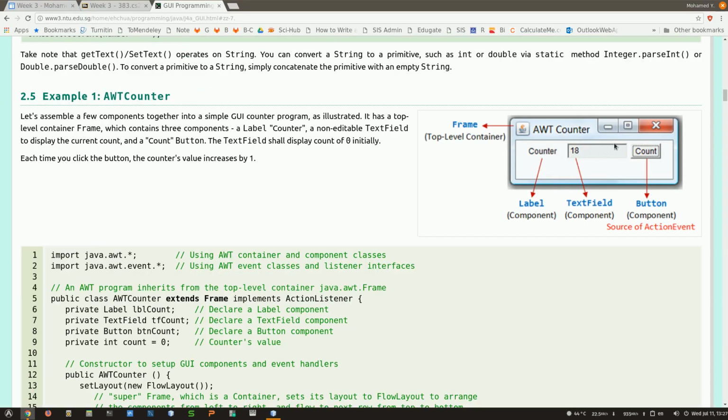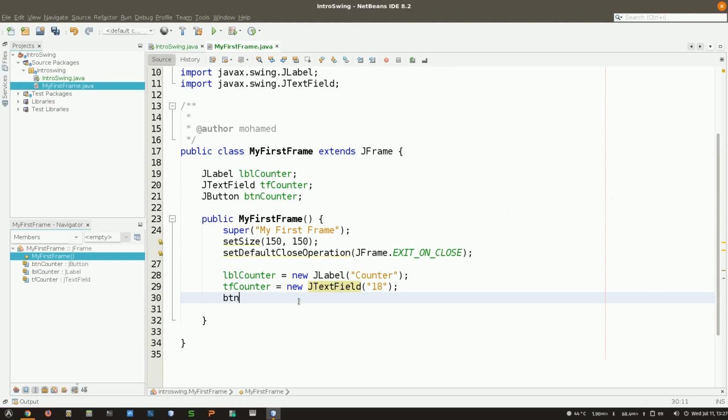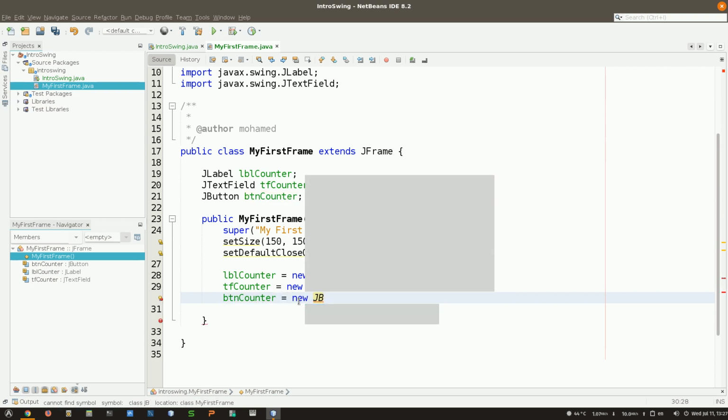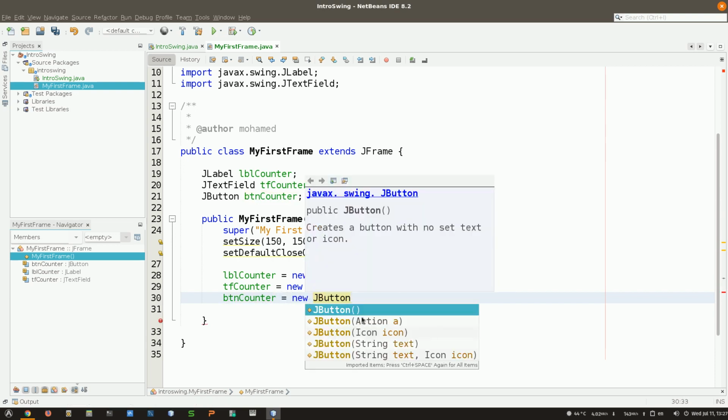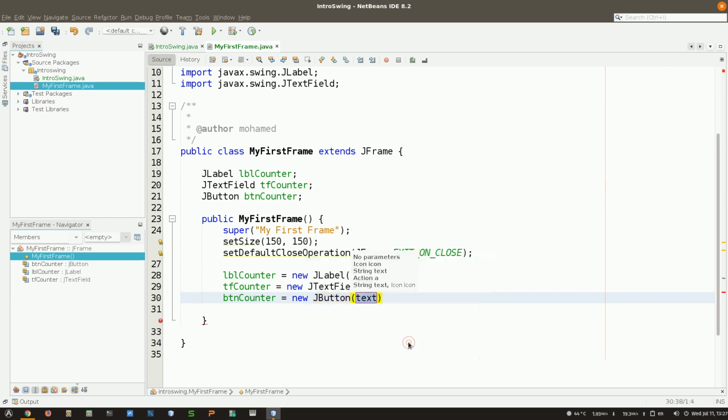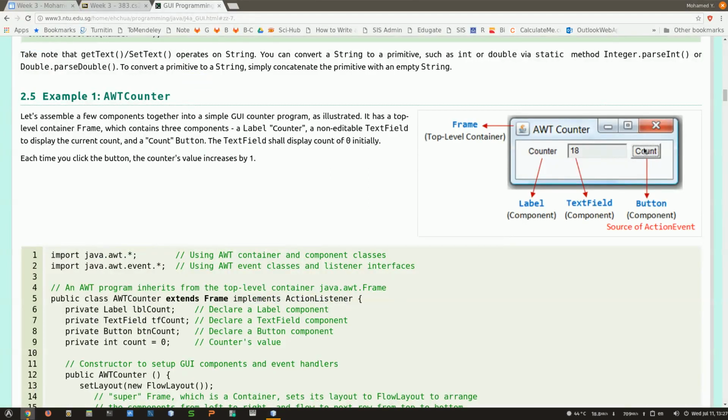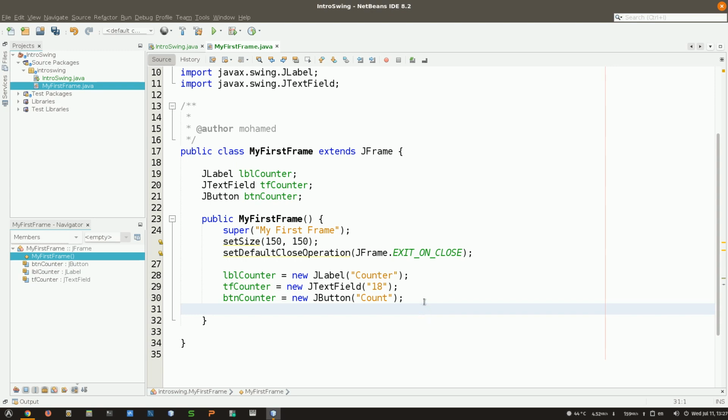And now the last one is this button counter. I'm going to write button counter equals new JButton, and there's a lot of things. Empty, an action, something that needs to be done, an icon, a string, or a string and an icon. I'm just going to do this because I want it to be "count". Why count? Because this is what appears here. So I'll just do the same thing. So now I initialize them.